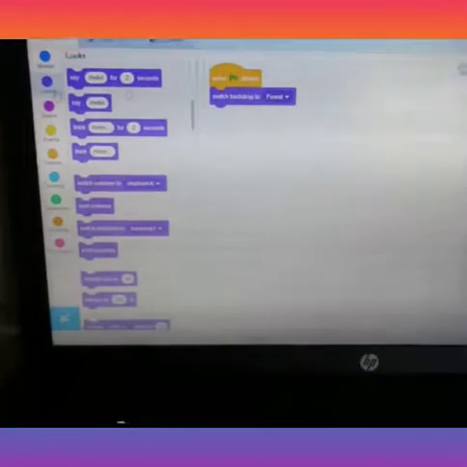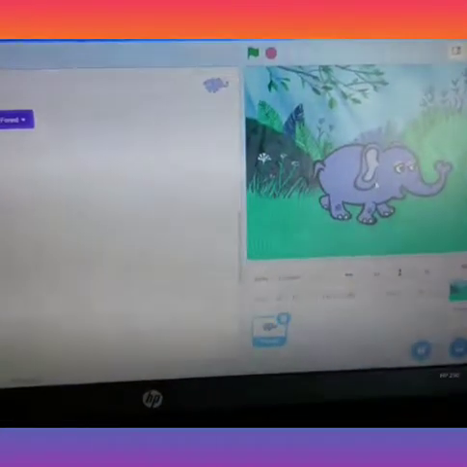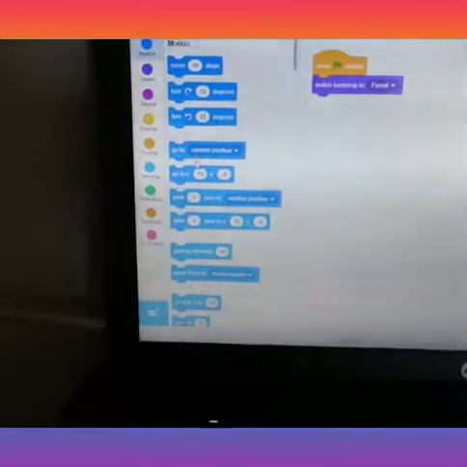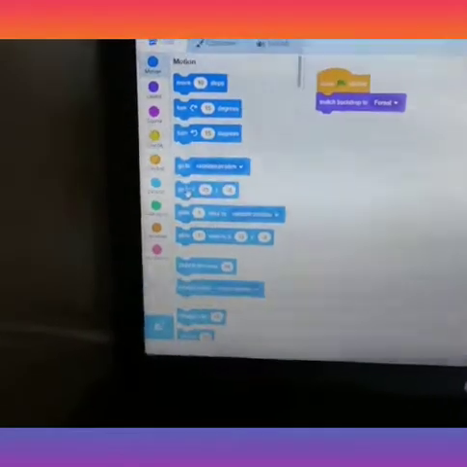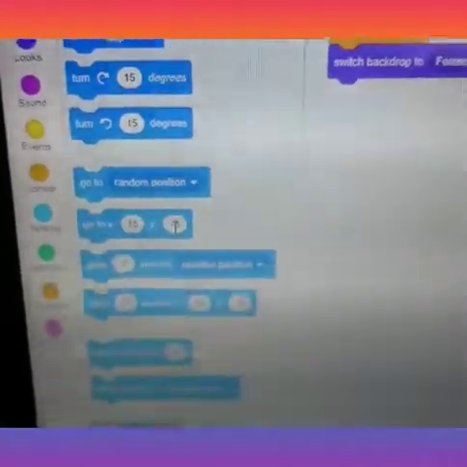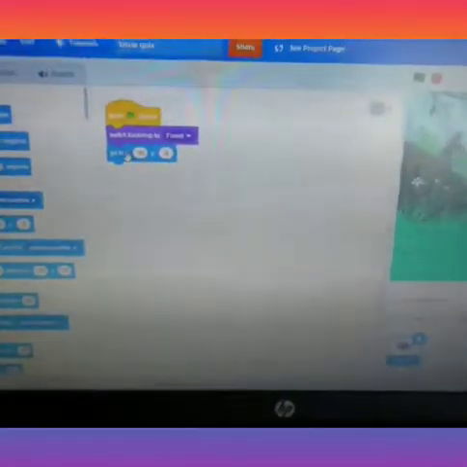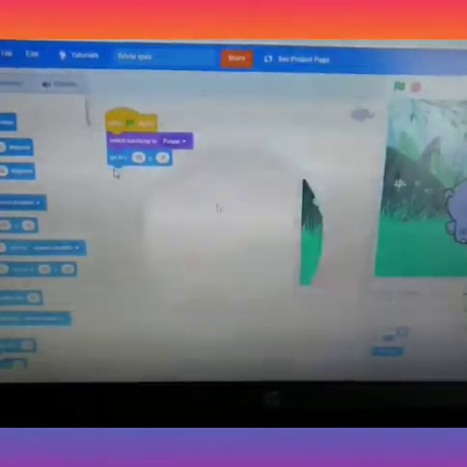Also we want the elephant in the middle of the screen, like where he is now. So we move him where we want, and we go to the Motion tab and take this block with the actual coordinates, go to X, Y, and that's the coordinates of where he is on the screen. So we drag that across, and that's where he'll always start when we begin the program.